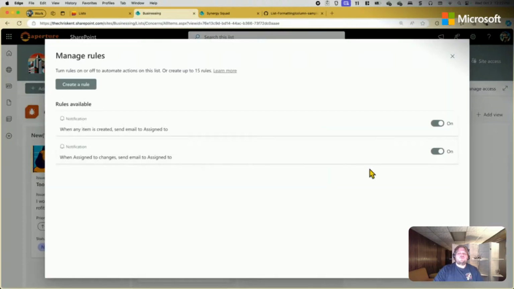So you have this idea of manage rules. Now, this template came with two by default. So the idea here is that when you create an item, if you have the assigned to filled out, go and send an email to them, right? And if that changes, send it to the new person. Pretty straightforward, so people can track whatever tasks they're given.